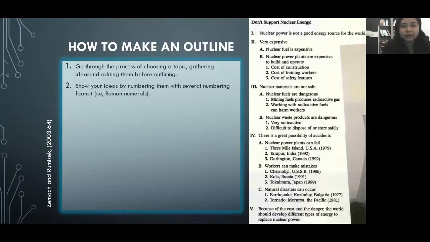And second, show your ideas by numbering them with several number formats. For example, your main idea, you write it down like this with Roman numerals. Okay, like this. This is called Roman numerals. Do like this for the main idea. Okay, write this first, the main idea of each paragraph.